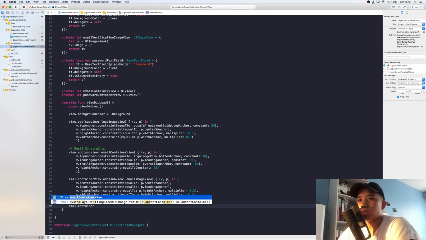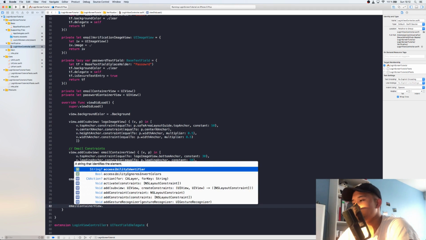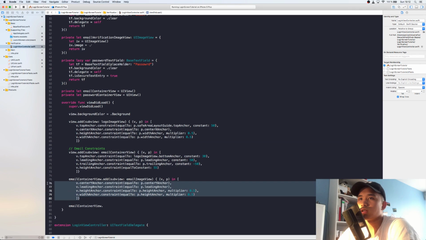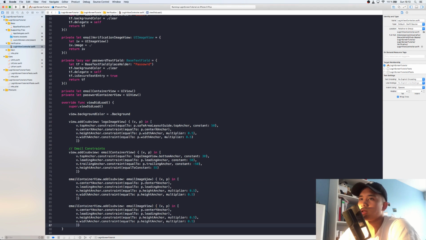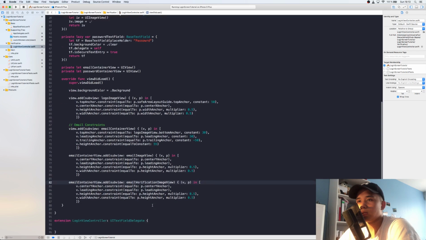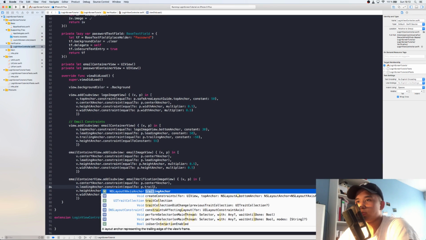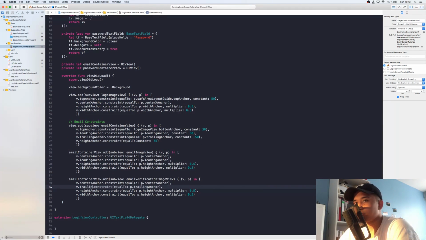and this one is going to be basically the same, so we're going to copy this. It's basically the same, just on the trailing anchor and not the leading anchor. So call verification, call trailing anchor here, and maybe give it a padding of -5, just a little bit.